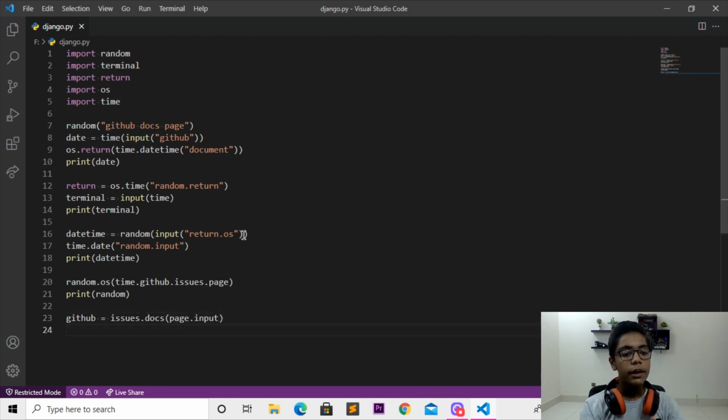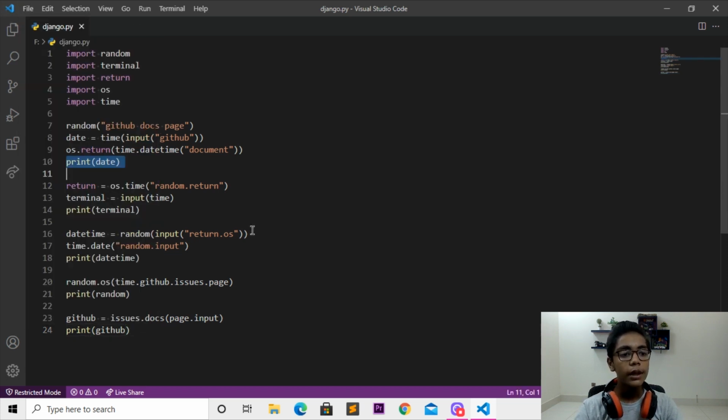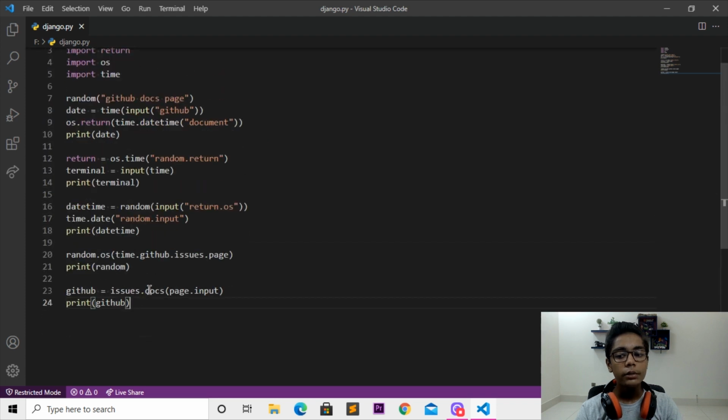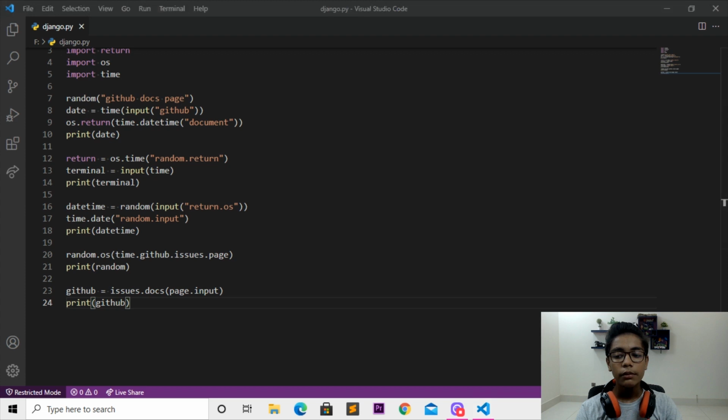So when I'm done with that, I'll move down here and print this github. So you can see we have written all these things. Now I'll go to file and save everything we have written here. Like that you can work with that. When you're done, go to the file again, save here, and then move down.